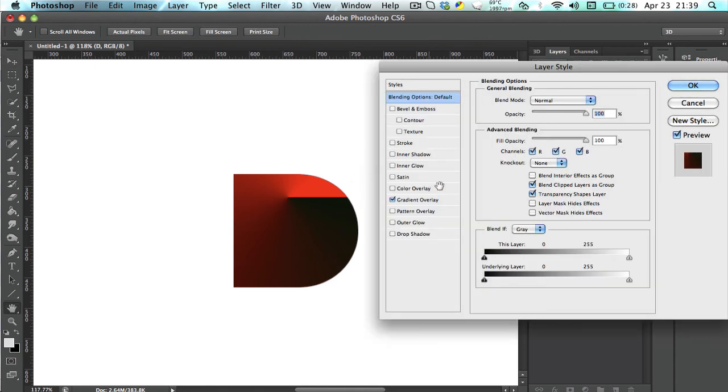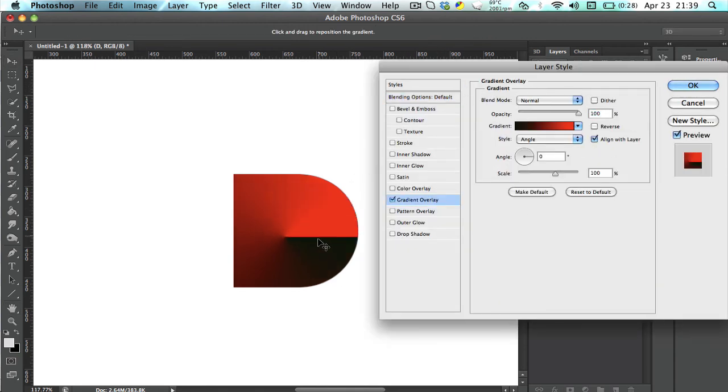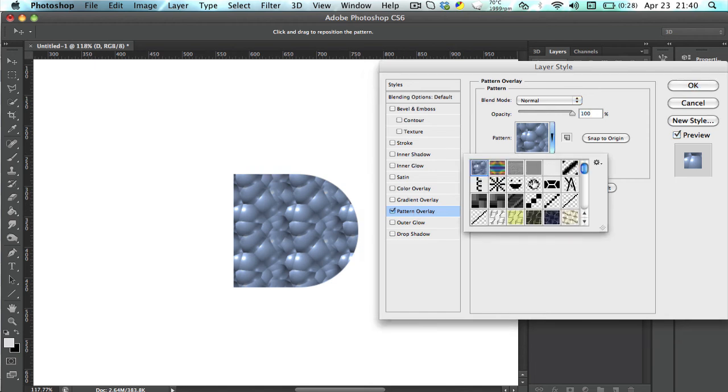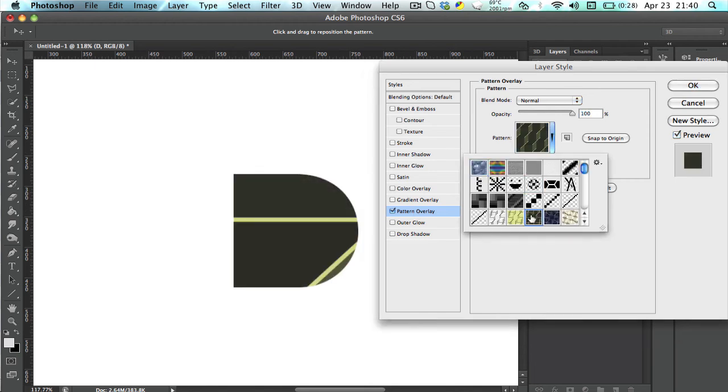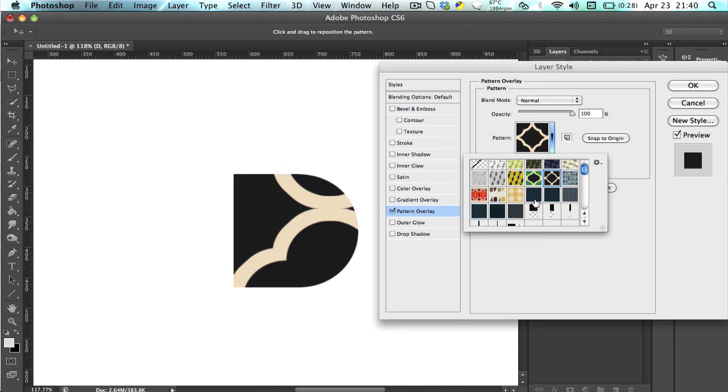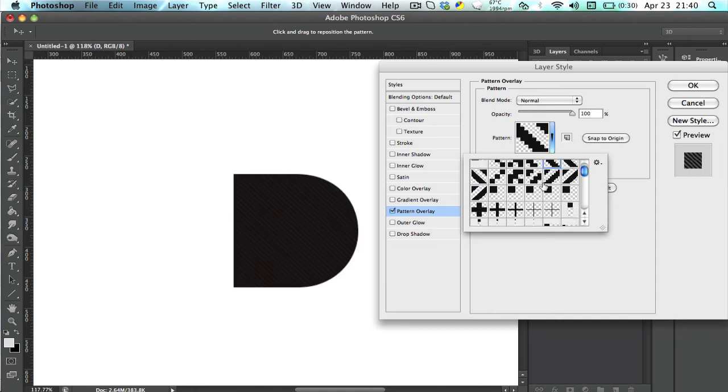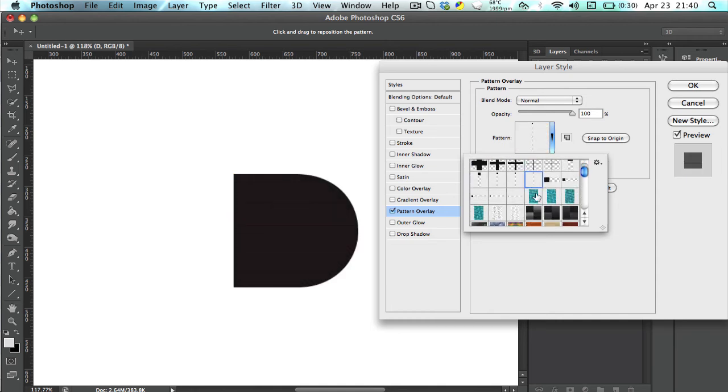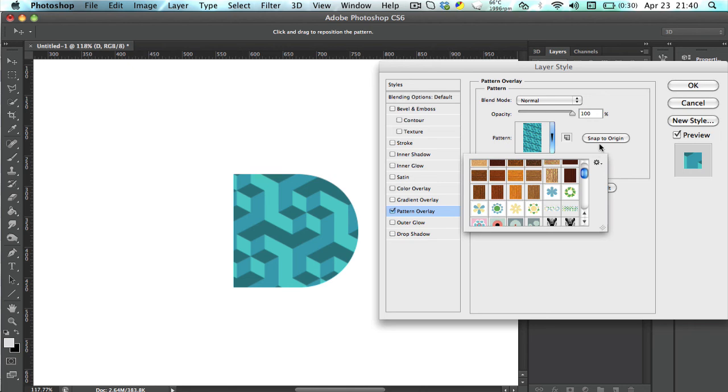Hit this again and go to gradient overlay, so you can create something like this. See, it looks really nice. So yeah, you can do that. Then you also have pattern overlay, so you can make a certain pattern in that one. I have downloaded a pattern pack, so I have a lot of different fonts and more. So yeah.